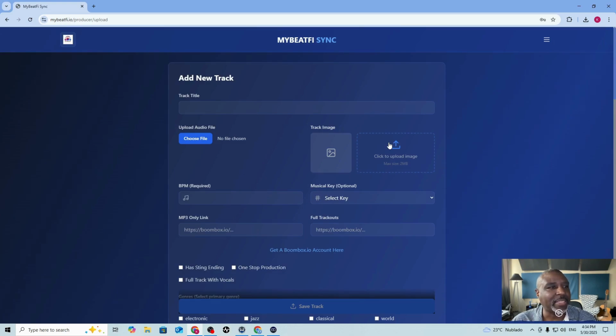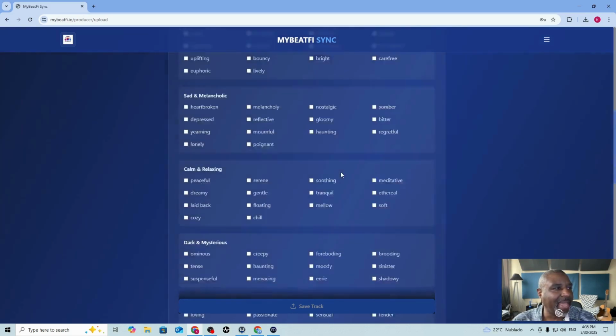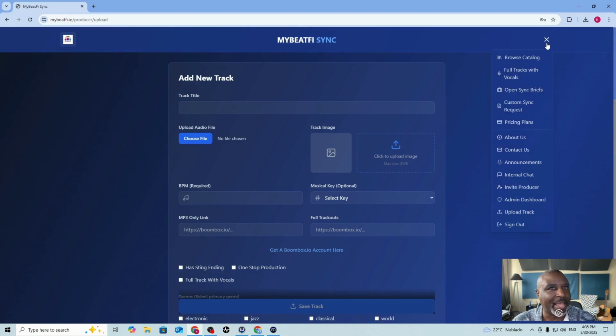That's the add a track dialog here. We did fix the link for the MP3 only link and then the full track outs. Instead of it being a white background with white font, we changed that, right? And yeah, so all of this is pretty much the same. You just upload the information that it's asking for.